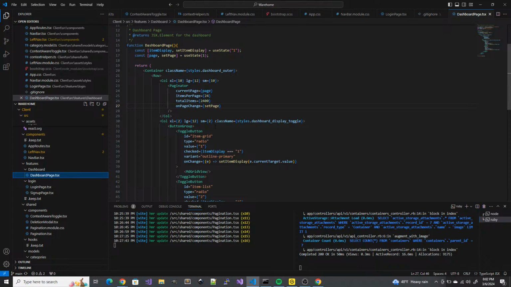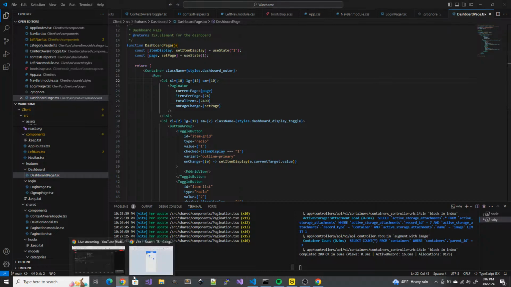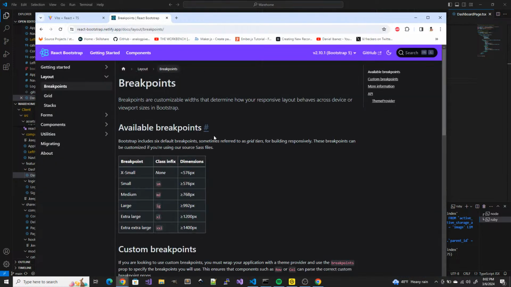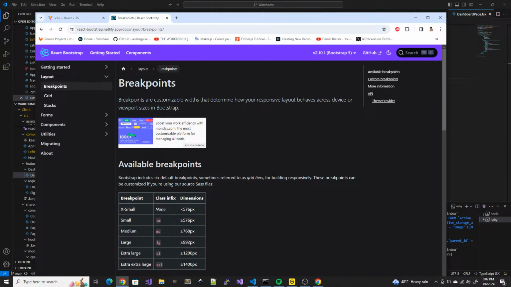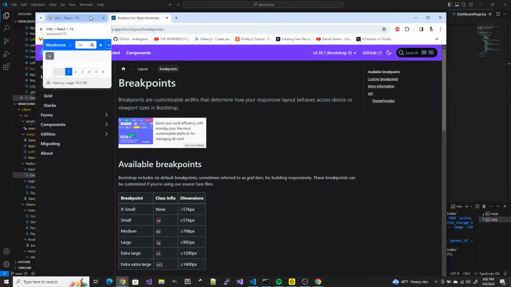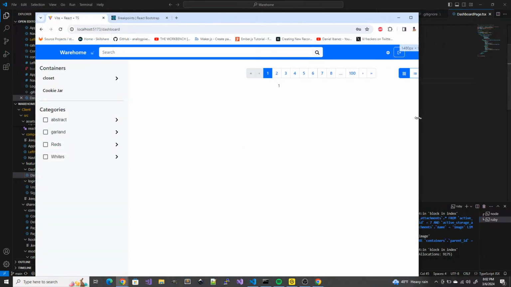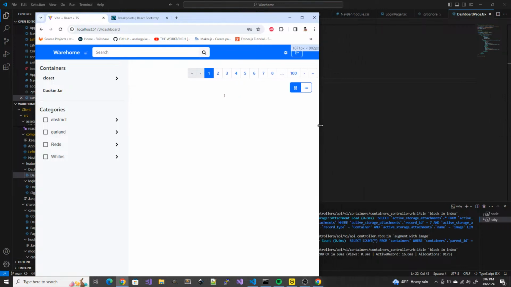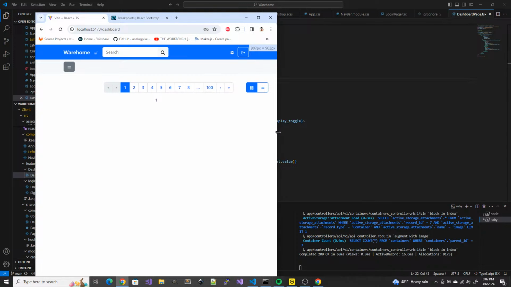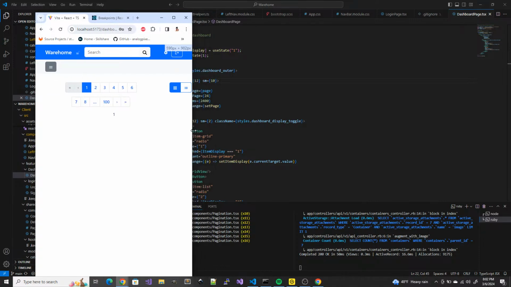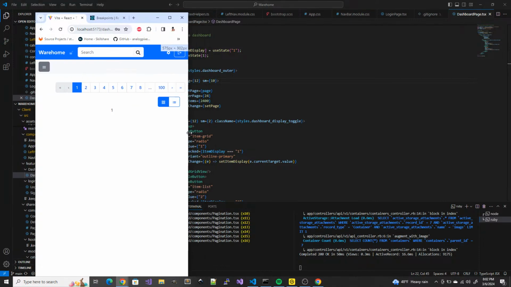At SM this is 2, but is there an XS? There's only one way to find out. Sorry, allergies today. Alright, so that's at less than 576. So at that point it goes back to there. Yeah, that should be fine. Grid, but yeah, under 576, it really should go away and just be list only.